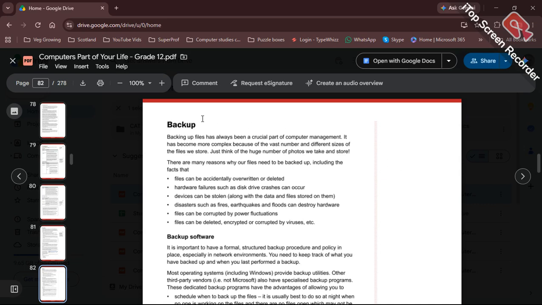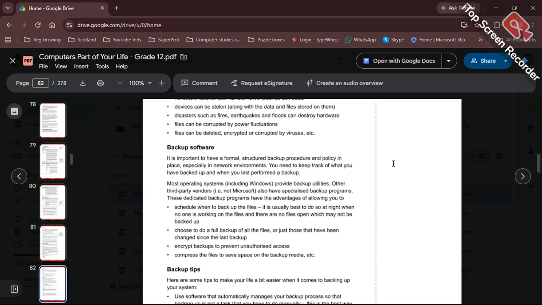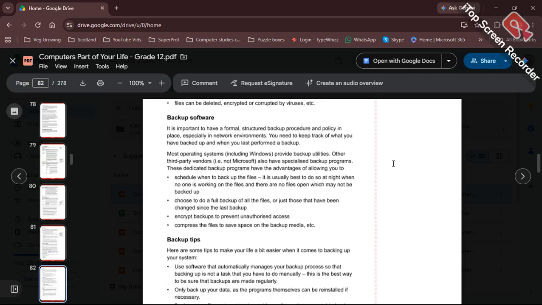So, how do we do backups? Well, you can do it manually by moving all the folders onto an external device or into a cloud storage device. But the more economical, faster, and better way is to make use of backup software. It is important to have a formal, structured backup procedure and policy in place, especially in network environments. You need to keep track of what you have backed up and when you last performed a backup. Most operating systems, including Windows, provide backup utilities. Other third party vendors, for example not Microsoft, also have specialized backup programs.